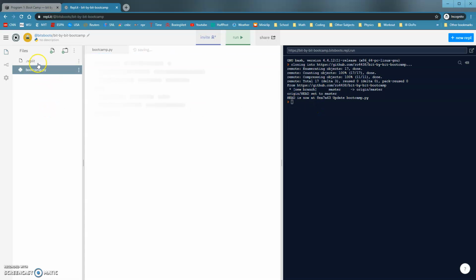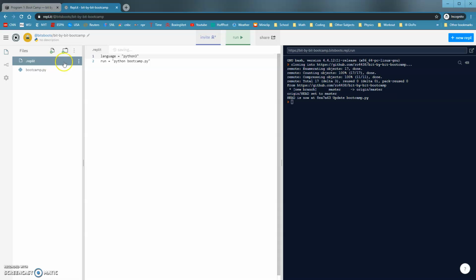On the left here, we have our file structure or file tree, where we can see that we have two files in our current directory. We have a repl.it file, which is a configuration file, and it simply tells the website what language we're using. We're using Python 3. And it tells it what we just entered for what command to use when we click the run button, python bootcamp.py, which we just entered a few seconds ago.